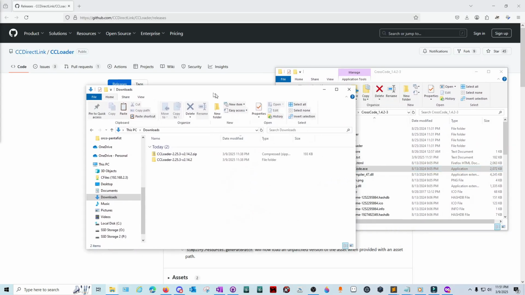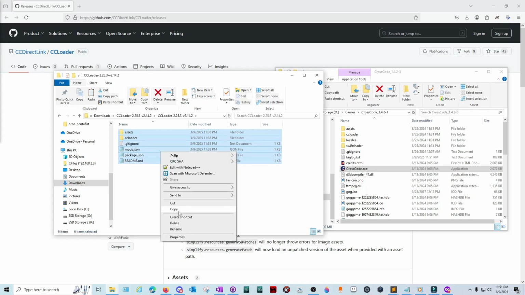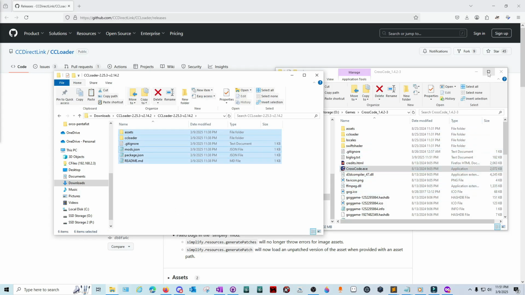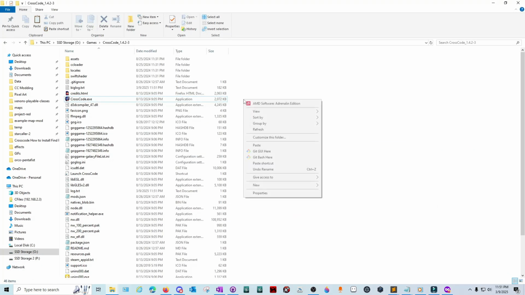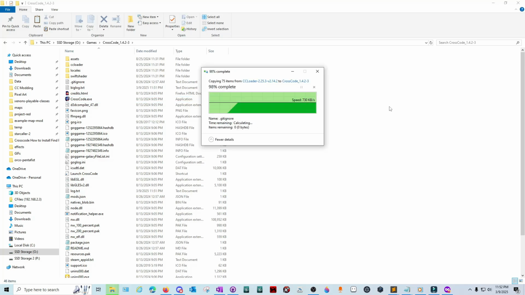Once you have your game directory open, go into the mod loader files you extracted until you see the actual files. Select them all and copy. We're going to go back to our Crosscode game directory and paste them here. Make sure you say yes when it asks to replace the files.